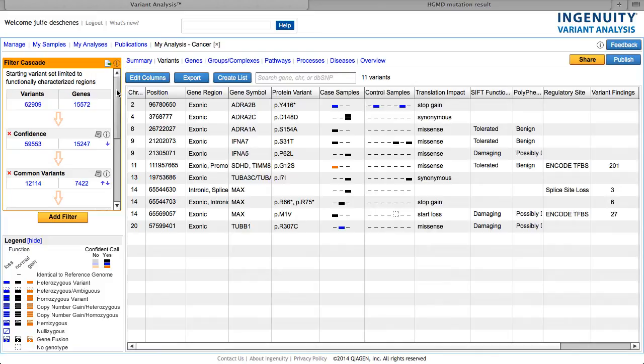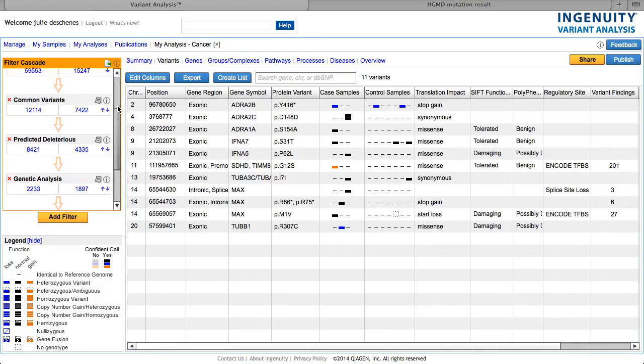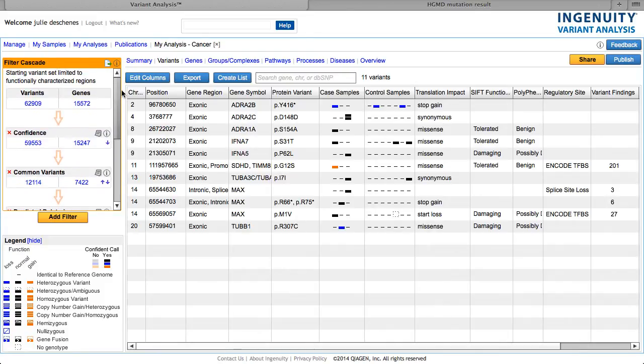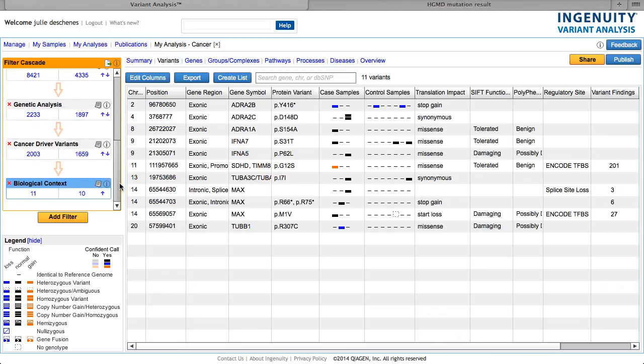Once your analysis is completed and your filtering cascade has been reviewed, you can start exploring the knowledge-driven algorithm and analytics, functional prediction, and biological interpretation.